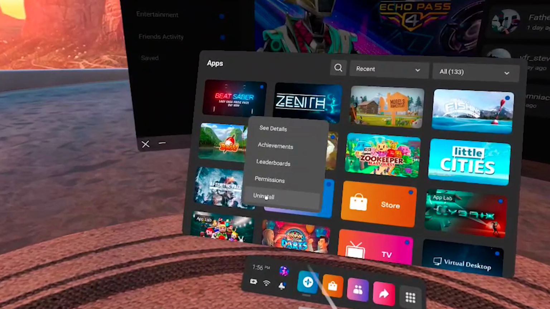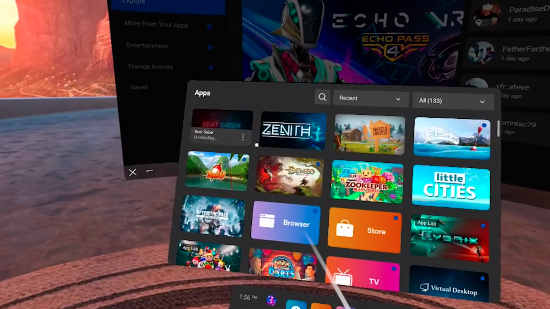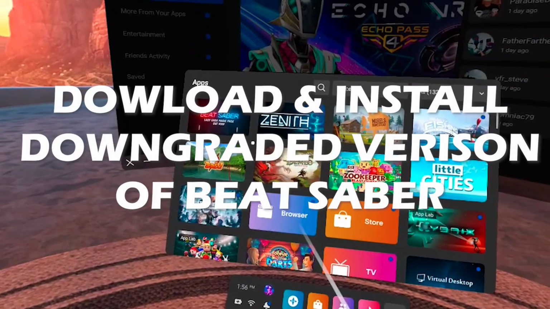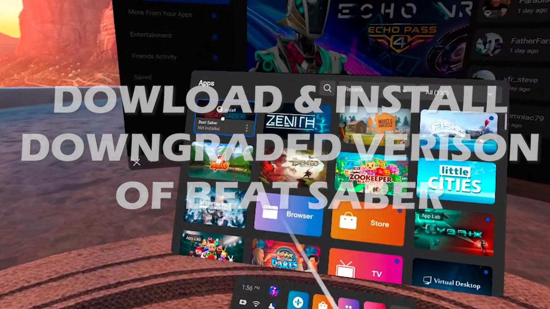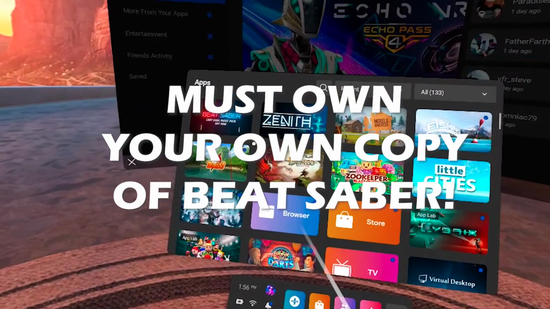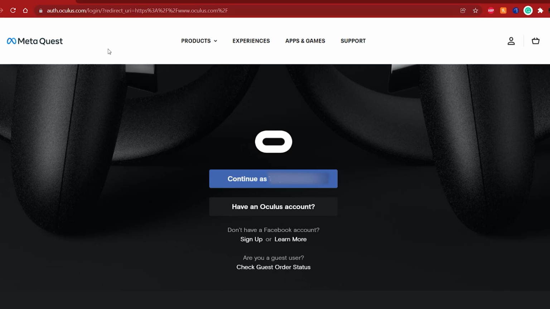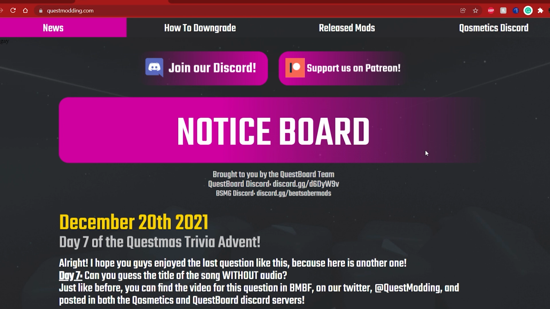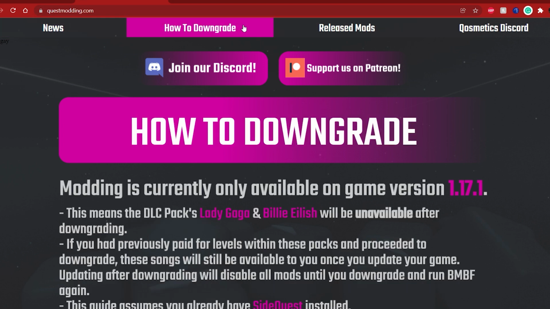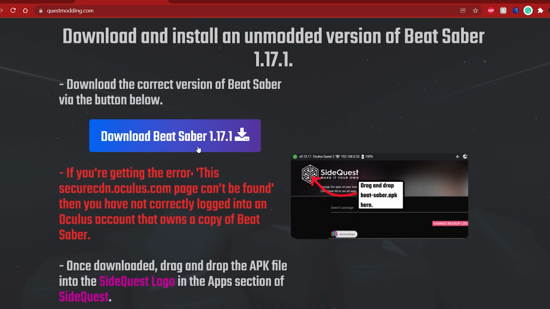First thing you need to do is uninstall Beat Saber. You may do so directly from your headset. Next, we will need to download and install the downgraded version of Beat Saber. Keep in mind you won't be able to download it if you haven't purchased Beat Saber on your account, because that would be piracy. Go to oculus.com and log in with your account which you used to buy Beat Saber. Then head to questmodding.com, then click on the How to Downgrade tab and scroll down to download the latest available version of Beat Saber which supports modding.